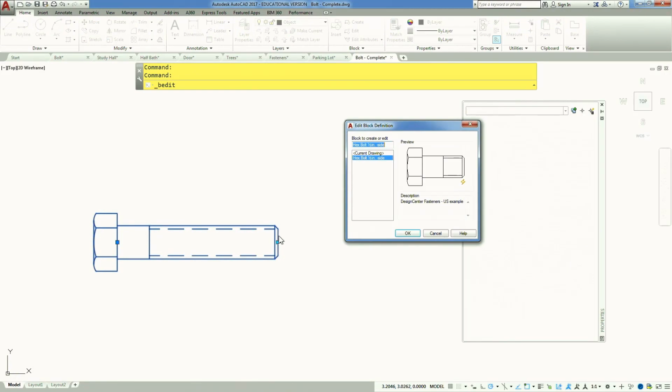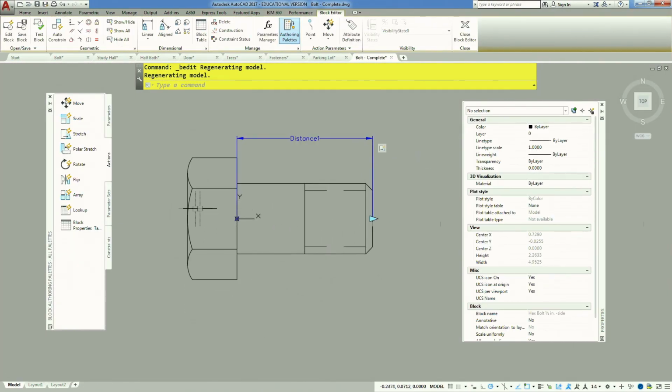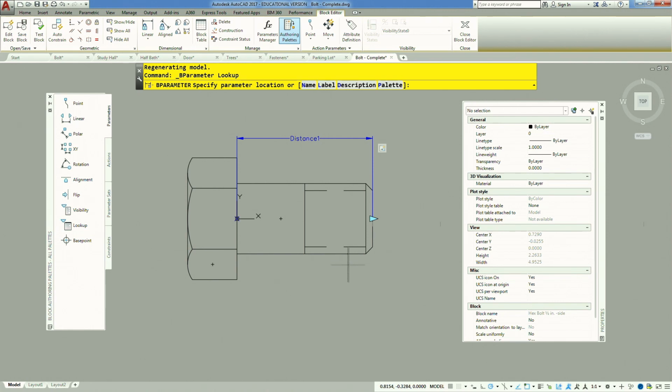So it'll be kind of like that visibility state, but this time instead of just showing me different things, it'll be driving the constraint instead. So I'll double-click to get back into this block and click OK. And what I'm looking for this time, back on my parameters tab, is the lookup value. So I'm going to choose the lookup value and click to place this grip.